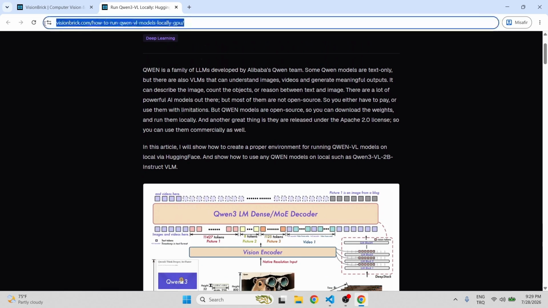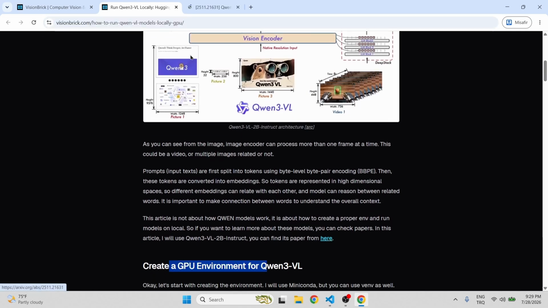And if you want to learn more about Qwen in general, you can read this article. I will share the link, and you can read this paper as well.